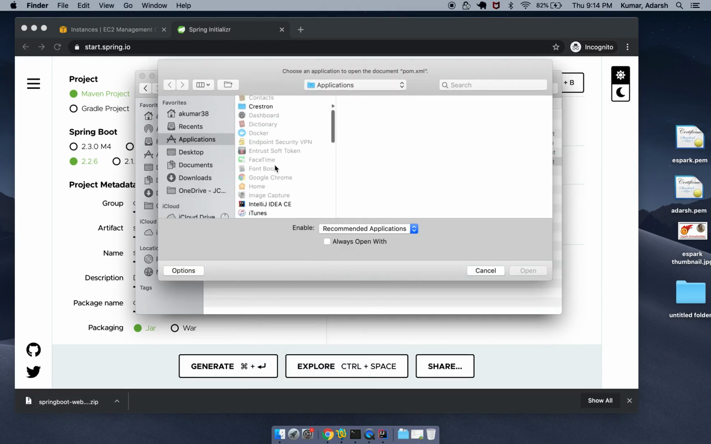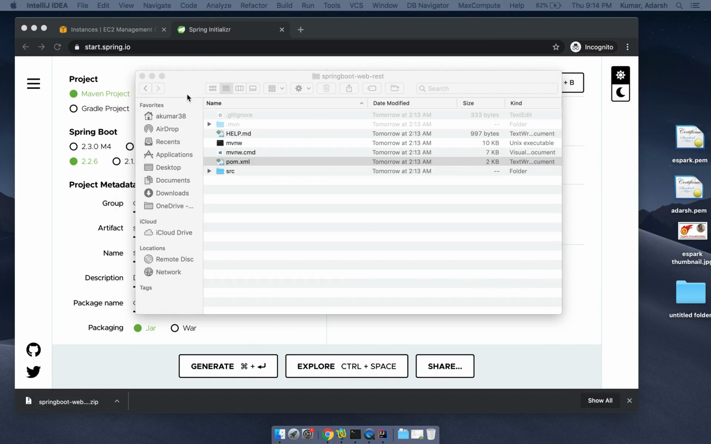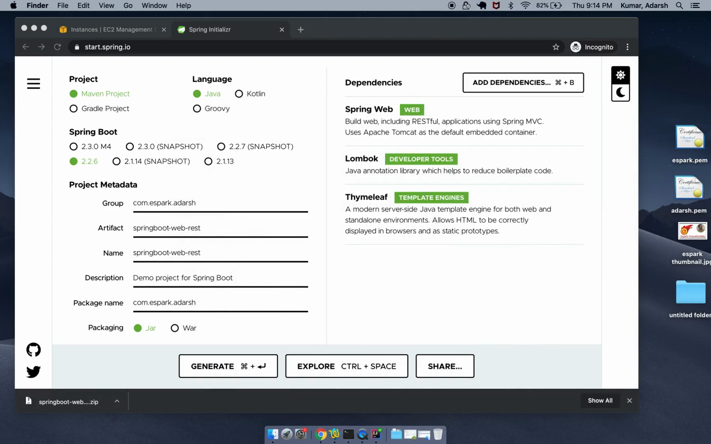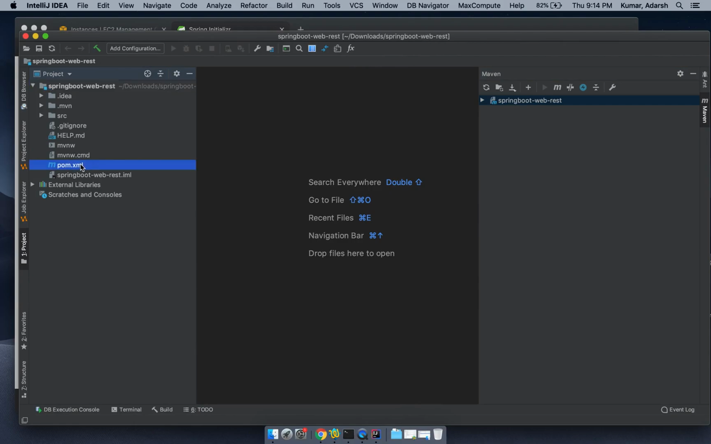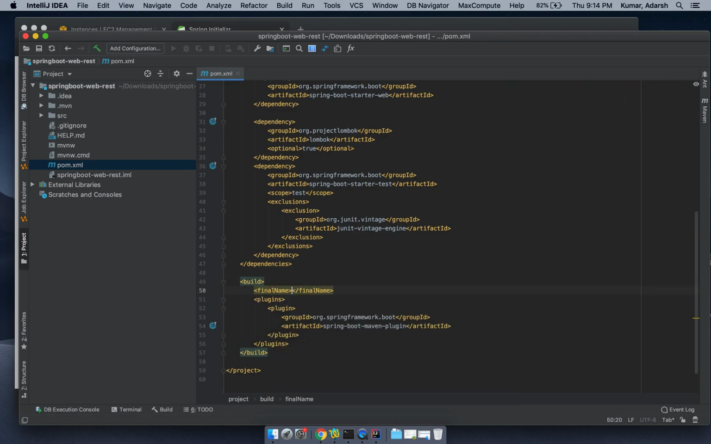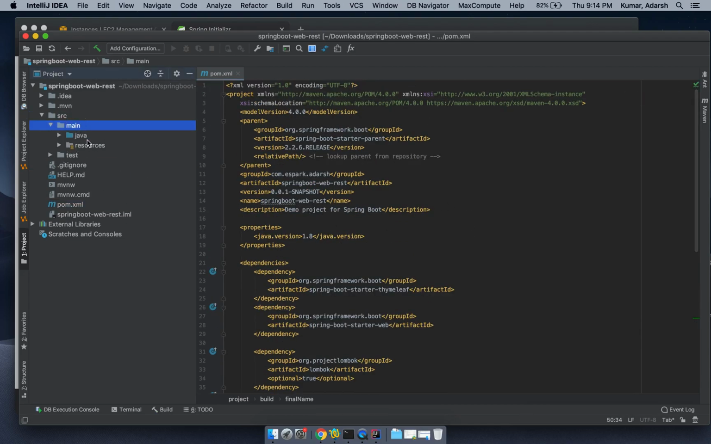It didn't open, so I'll select IntelliJ. I'll minimize this window. So my application is there. First, let's see the first change we're going to make. We're going to change the name, which will be the project name, to Spring Web REST. We'll go to this folder.